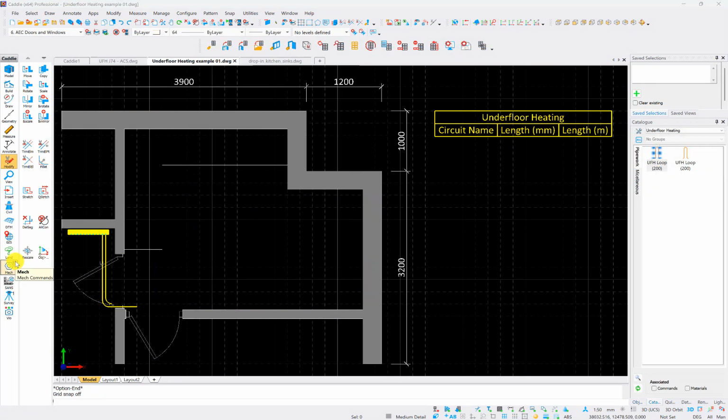I was asked by a client the other day whether it was possible to use polylines to measure the length of pipework for underfloor heating layouts. Well, the answer is yes. In fact, it's much better than that, because we can actually get live schedules from our drawings too, just from using polylines. So let's take a look at what we have here.